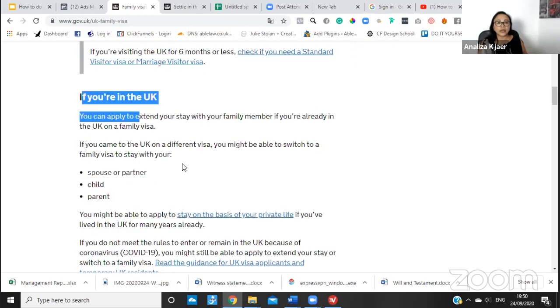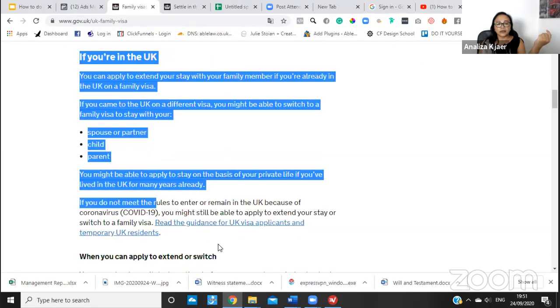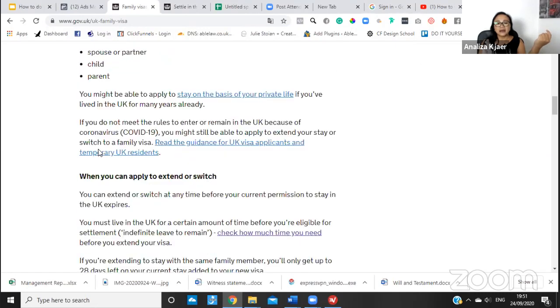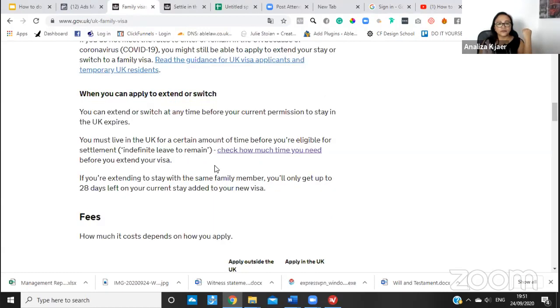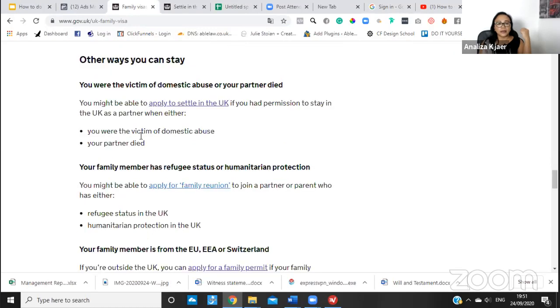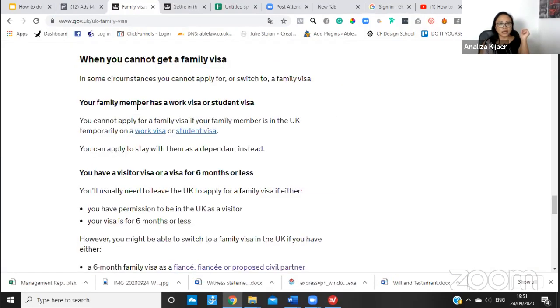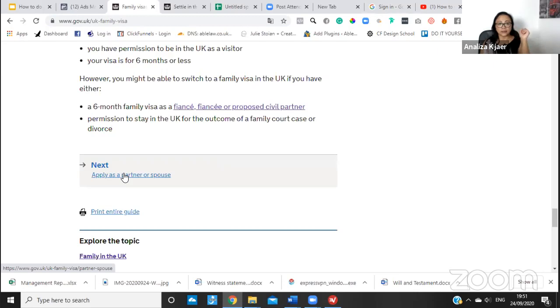But here, if you're in the UK and you've already been granted limited leave to remain and you just want to extend it, then it's quite okay to do it on your own. So here is the paragraph if you're in the UK. Then it says who can apply, when can you apply to extend or switch, and then you've got the fees here, the immigration health surcharge, and then at the bottom you can click apply as a partner or spouse.